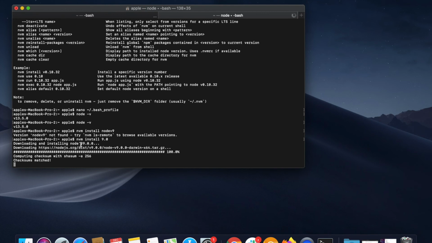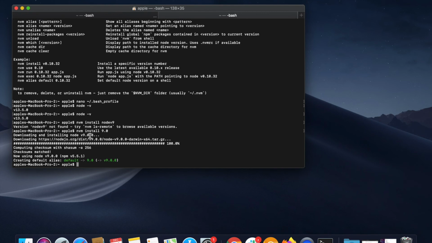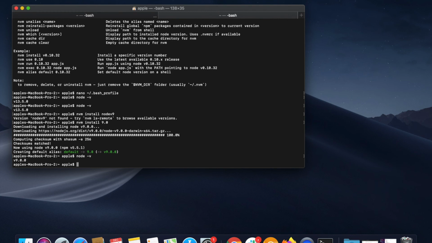So it is trying to install node version 9.0.0. Now it says that the default is 9.0. Now if I do node -v, it says that it is 9.0. And remember, this is not the node that was installed using the script that we copied, right? So it's not that one. It's actually the new node that we installed using nvm, and it is version managed.